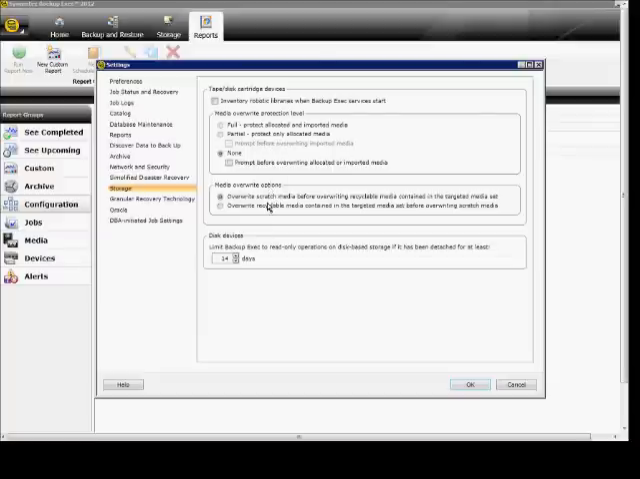Media overwrite options: you can overwrite scratch media before overwriting recycle, or overwrite recycle media in the targeted media set. So in the media set itself, you can actually set individual overwrite options, and this will do the scratch media first if you choose this option. Otherwise, it will overwrite the recycle media contained.